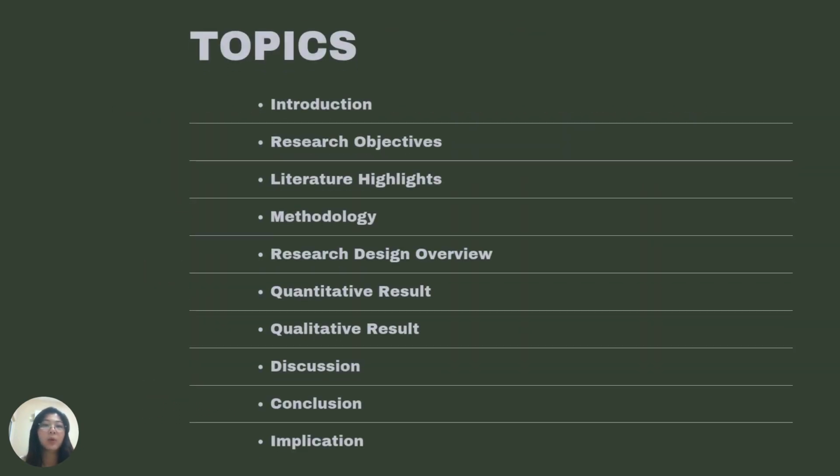First of all, I would like to introduce the topics that we are going to present in this presentation from our research paper. We will cover the introduction, research objective, literature highlights, methodology, research design overview, and of course our results, which are the quantitative and qualitative results. Then we will go on to the discussion, conclusion, and the implications.